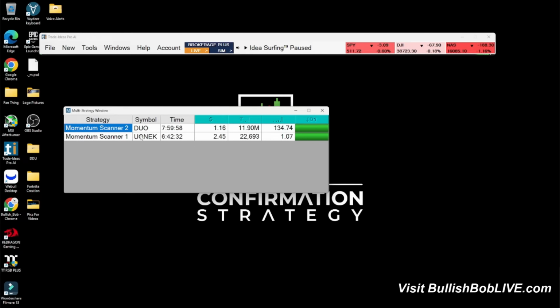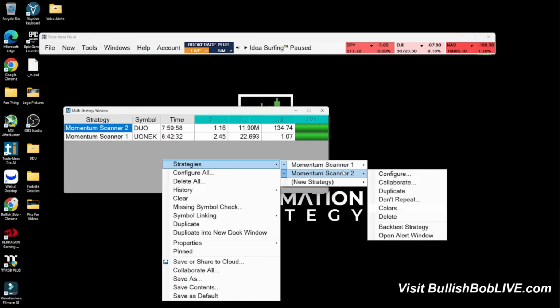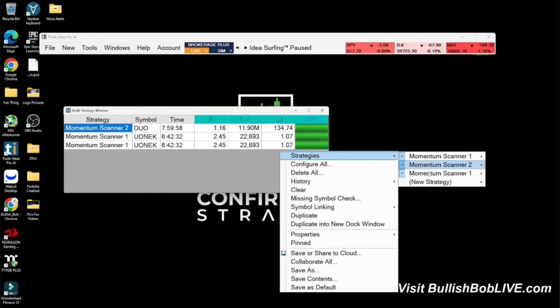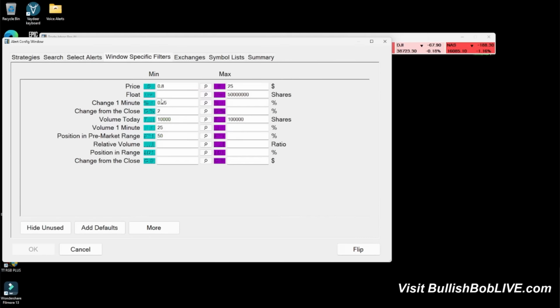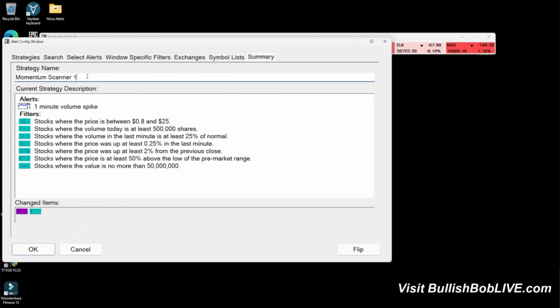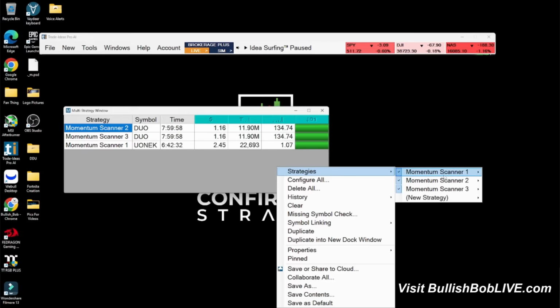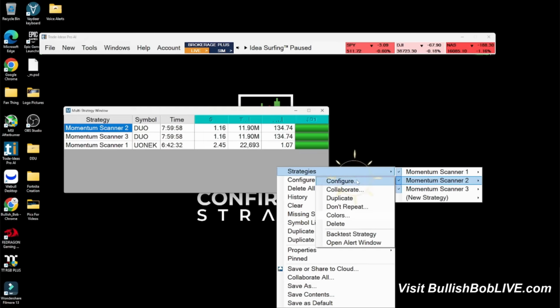We're just going to move on now to duplicate this a third time. So let's duplicate scanner 1. We'll do this a third time here. Go into it. You can see the duplicate. Go to configure, and we're going to go to the window specific filters. Now this is going to be our third momentum scanner alert here. So let's go ahead and bump that volume up to 500,000. And this will be our final alert in this example. We'll name this Momentum Scanner 3. And now we have 3 examples of different variations of momentum scanners.